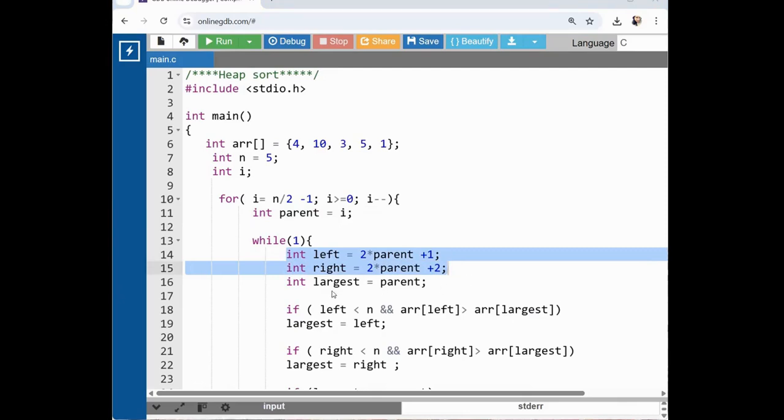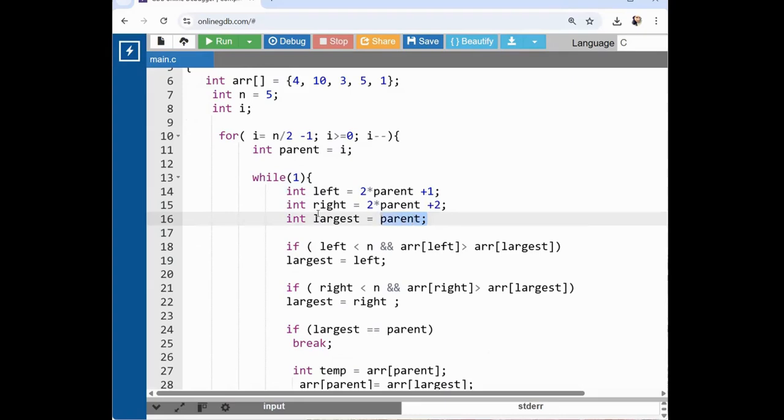So you can also simply write that the largest element gets the index value of parent. That's okay. Now this part is critical to understand. What is it? This finds the largest among the parent, left child and right child.